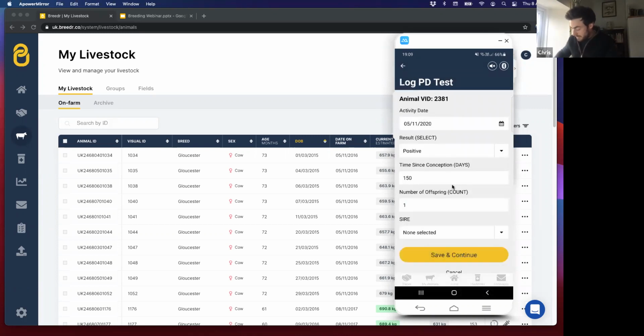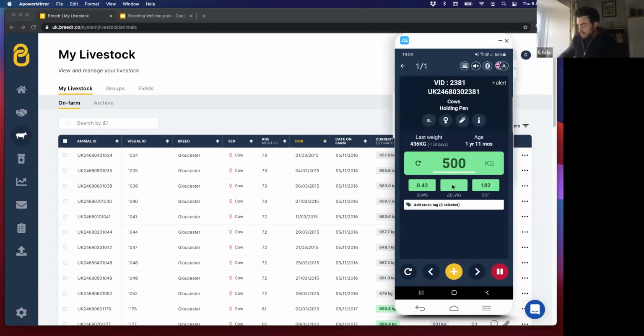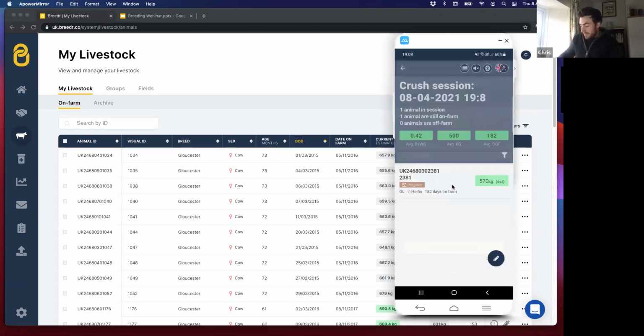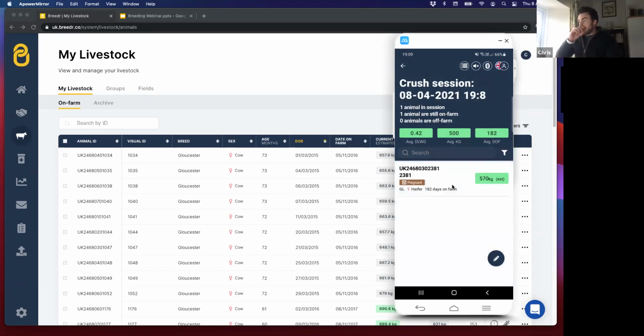One, and then I can select the sire, save and continue. And then I can click on the next arrow to do the next cow that comes in, or if I click on the pause button, then that completes the session. Save and finish. And then what that does is, as you can see, that cow there, 2381, she's now got a pregnancy status that you can see there.